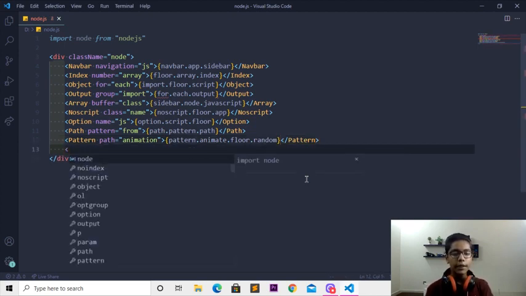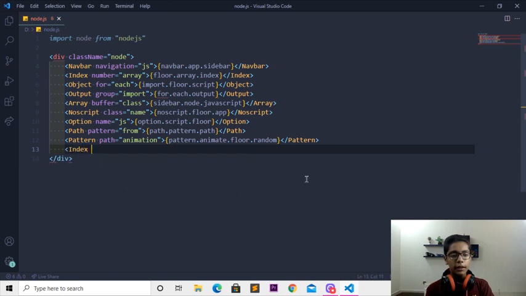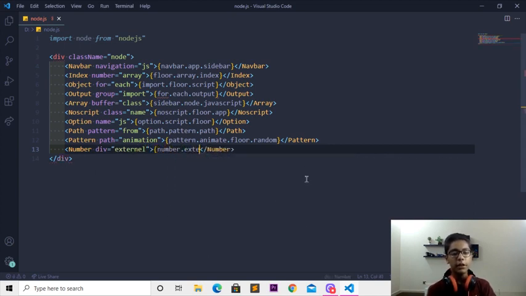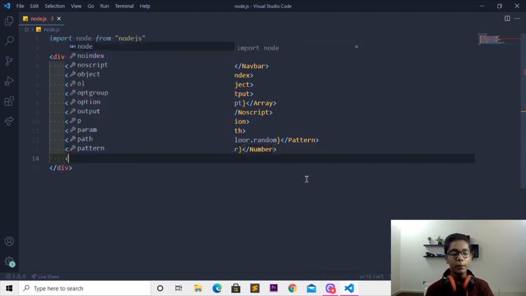Then here I'll be making a tag which will be like index. If I write index here, we have already written index, so we have to write number here, because number is a tag which we have not written at the starting. Then I'll be writing div after that. Here I'll be writing external. Then you have to close here and make a tag which should be like number dot external. Okay, so write that, then write dot flow. Then close this tag here, and I'll be moving forward and moving down here.